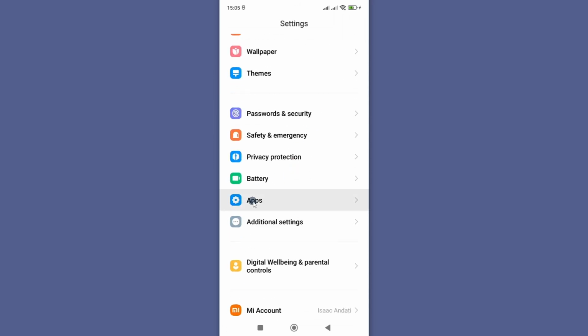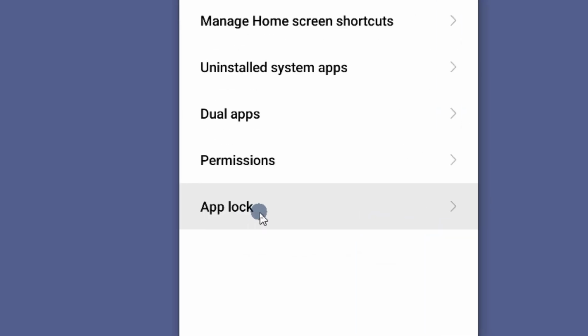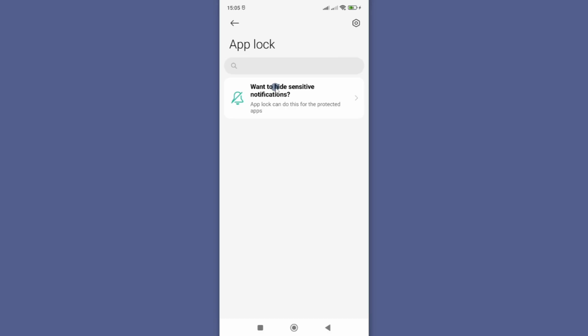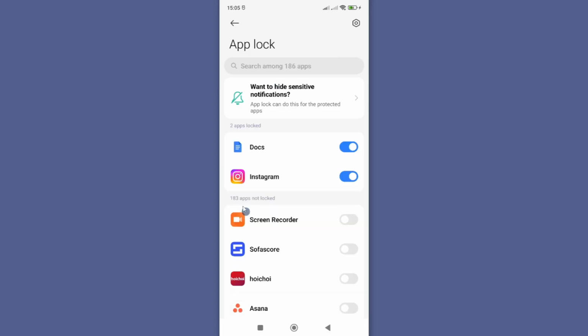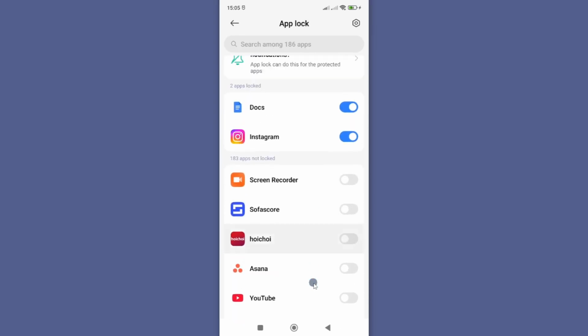Alright, to do this, just go to your settings, and from settings scroll down until you see this option called apps. Now under apps, go down here to app lock, and here you'll have to unlock your phone, and this will display all the apps you have on your smartphone, both locked and those that are not locked.